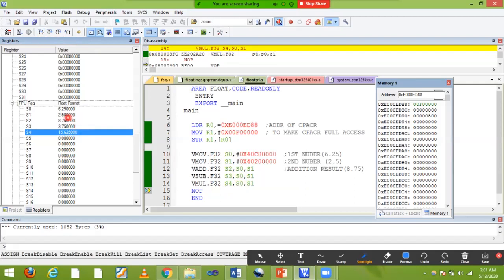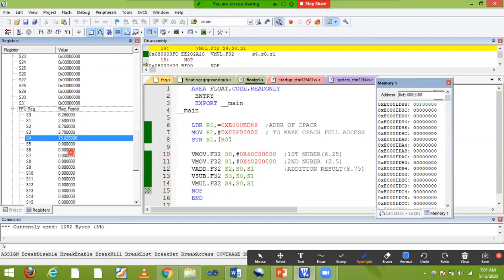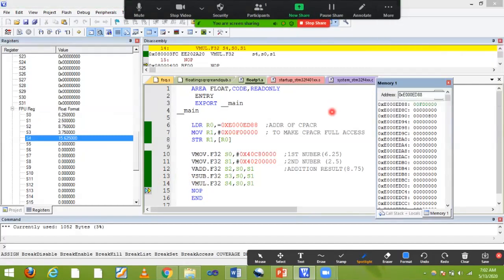If you want to see all the scientific values, easily we can see them in your FPU block only. You can see the value 417A0000 is the scientific value of your S4, nothing but 15.62500. Similarly, you can do any operations. If you want to perform a division also, you can perform that. Okay. So if you want to do a division, you can give the instruction VDIV, then easily it gets executed. Okay. Thank you.